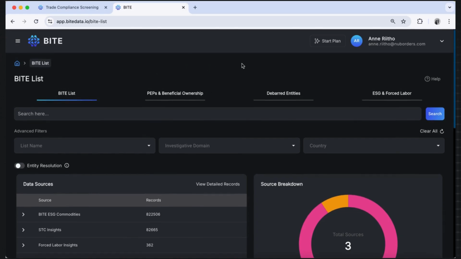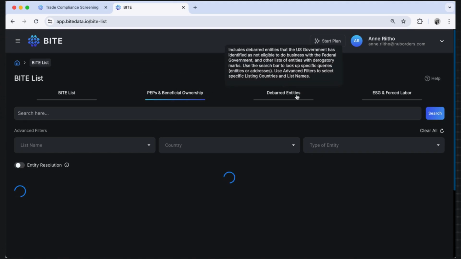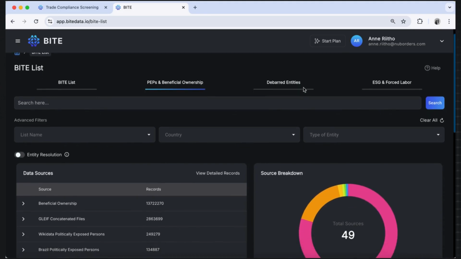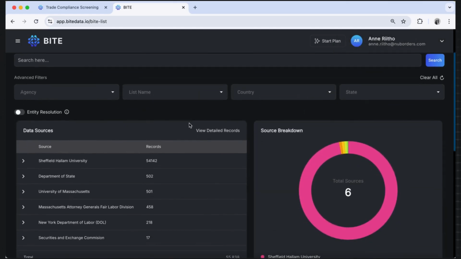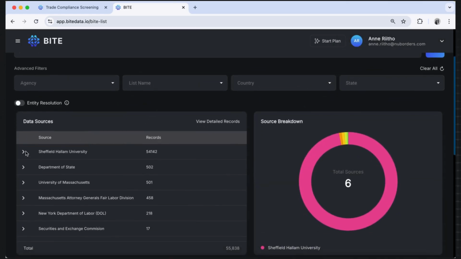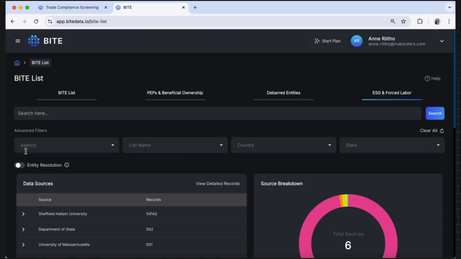Also included in the Byte list module are PEPs lists, and beneficial ownership data, debarred entities primarily tied to the US, and additionally ESG and forced labor lists. So these are highly connected to forced labor entities in Xinjiang, China, and other lists that may be connected to derogatory marks for environmental concerns or other ESG related issues.